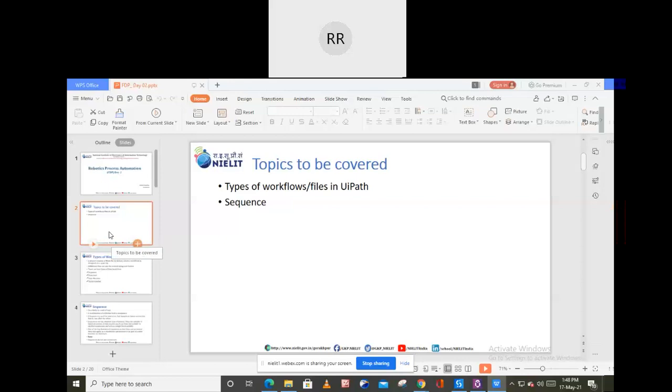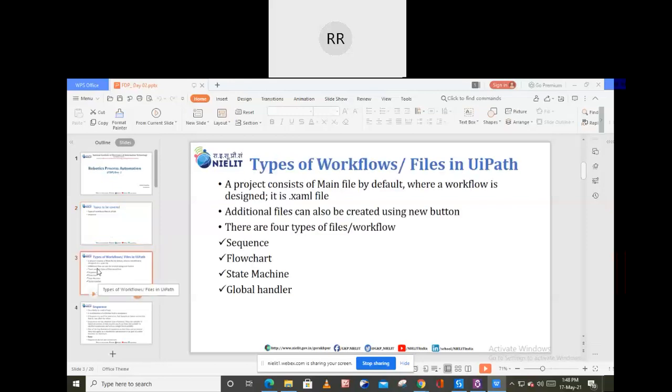So UiPath is basically UI, in this UiPath is for user interface. So basically, what is a file in UiPath? A project consists of a main file by default, where a workflow is designed, and the type of that main file is .xml file.